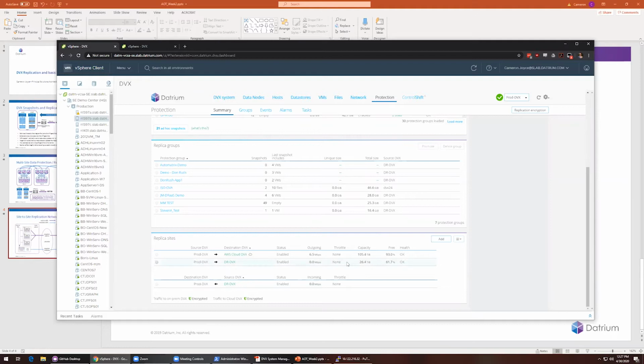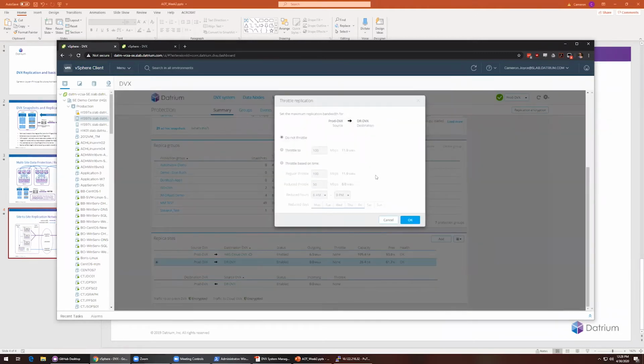The second thing is, what if I want to do any kind of throttling? So if I want to do that, all I got to do is I select my site, I click the little drop down here, and I'm going to click throttle. And I now have the ability to throttle either bandwidth or schedule or both, right? So I can do unlimited bandwidth, but only during these times. I can do limited bandwidth all the time, or I can do limited bandwidth plus scheduling. It's completely up to you how you want to configure that.